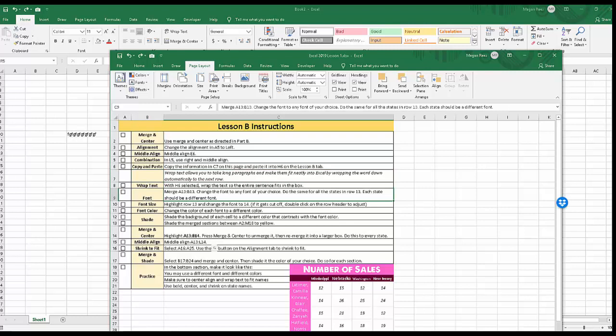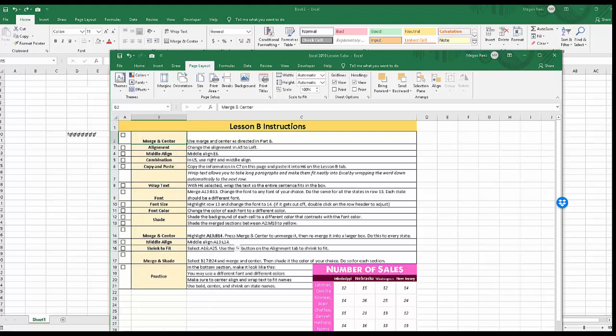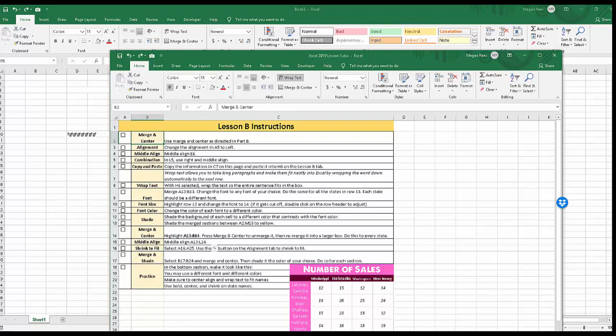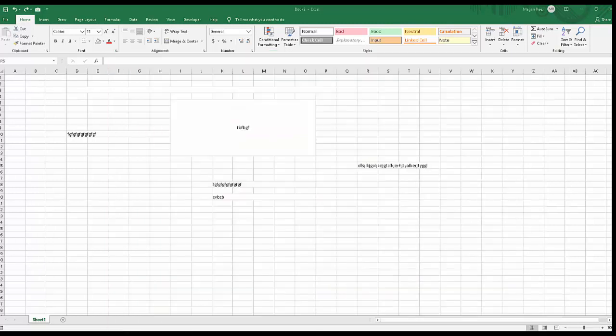I used wrap text right here. So merge and center. See how I had it. I didn't want to make this wider, you know. So I just did wrap text right here, and you can see it's right there. It's turned on wrap text, right? So there's an example of me actually using it.